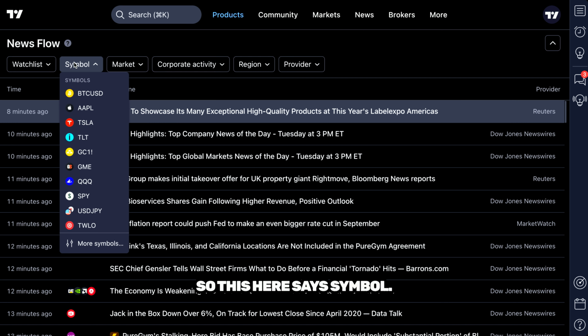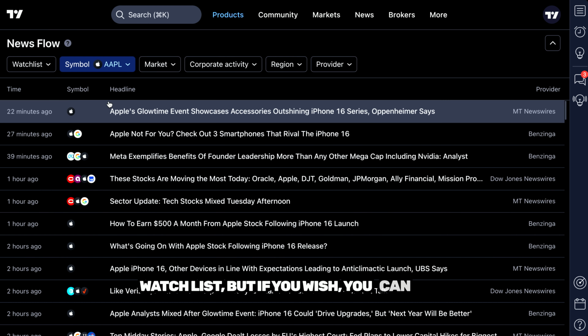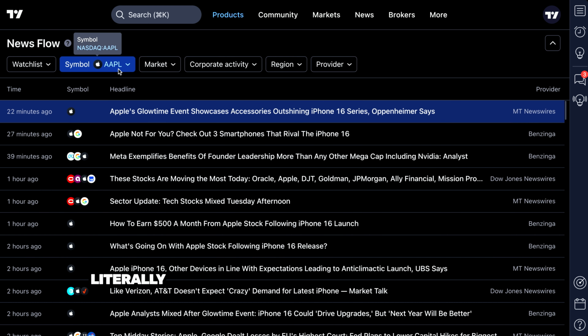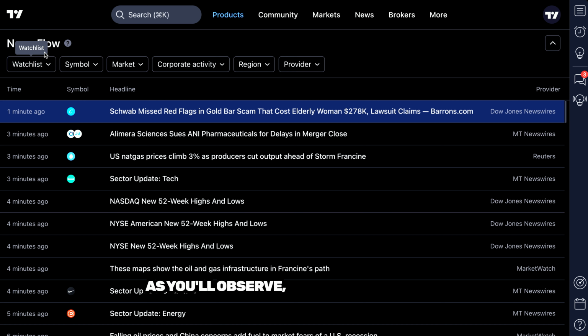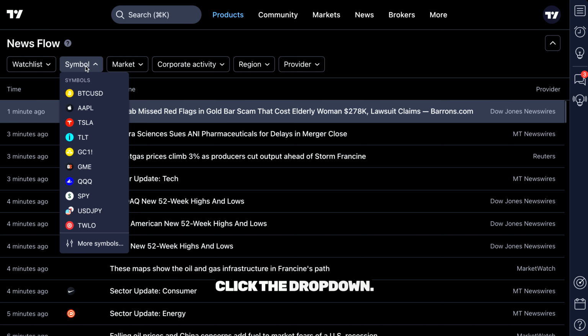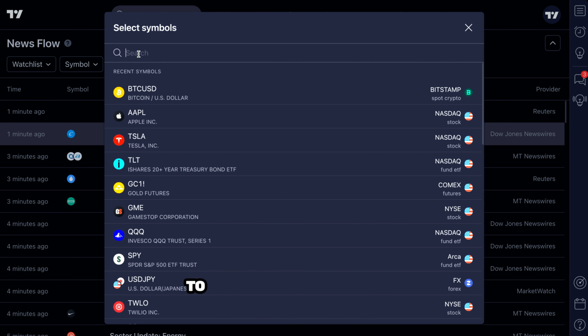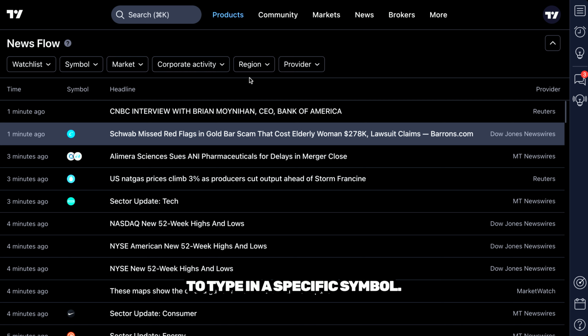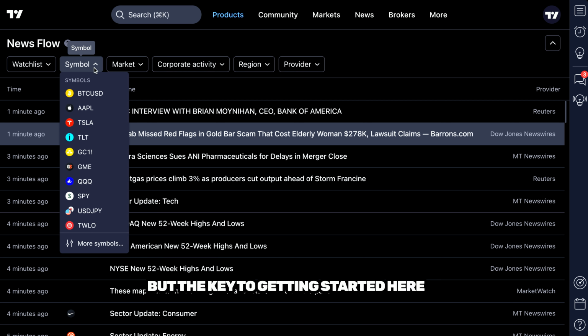So this here says symbol. Well, keep in mind that you can utilize the watch list, but if you wish, you can quite literally instantaneously look at news for specific symbols. So we just did that, as you'll observe. It says symbol here. Click the drop down. You can also click more symbols to type in a specific symbol. But the key to getting started here is just selecting the symbol you want news for.